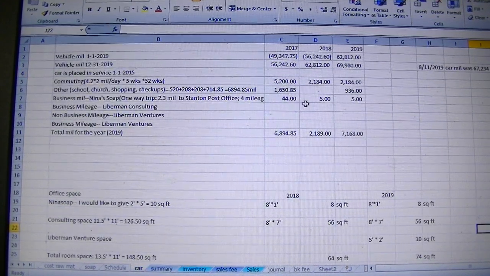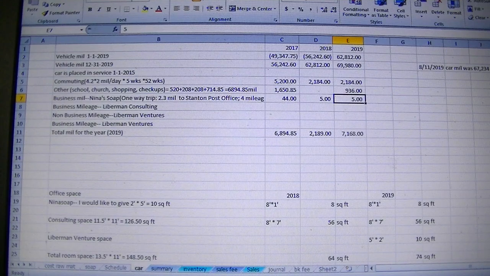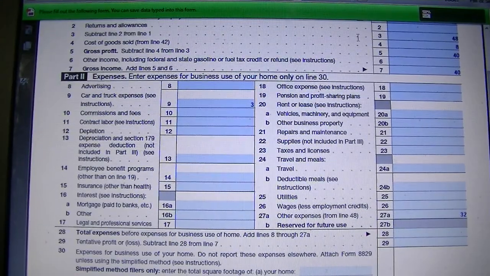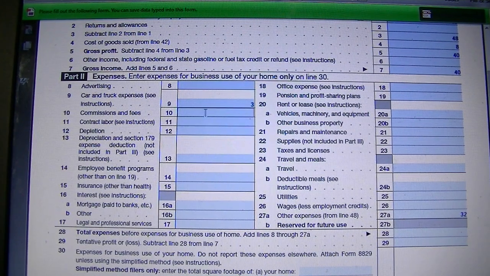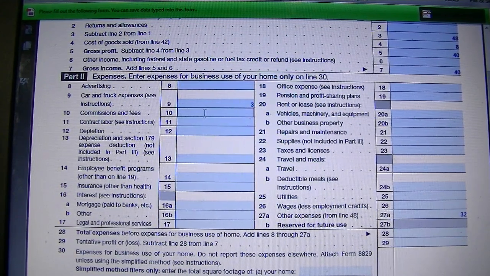Here is where I track the mileage and all that. So that's this one related to this business that we are trying to claim here. So commission and fees. For the commission, when you hire people to work for you, or when you pay commission, when the commission is $600 or more, you have to use 1099 miscellaneous to report that to IRS to be able to deduct it here.